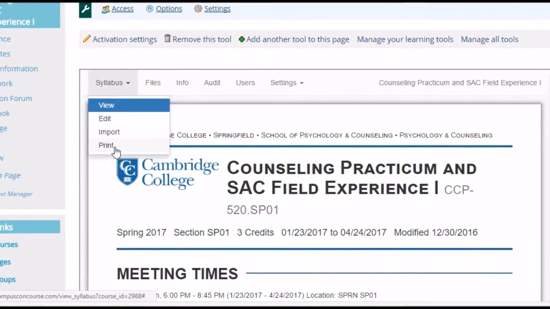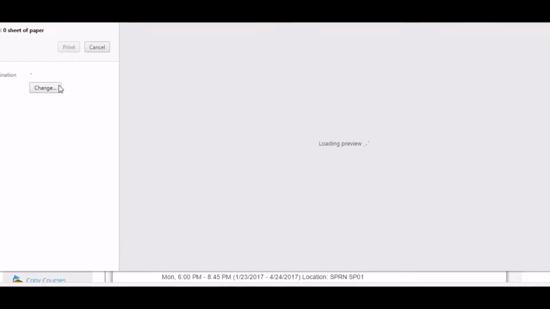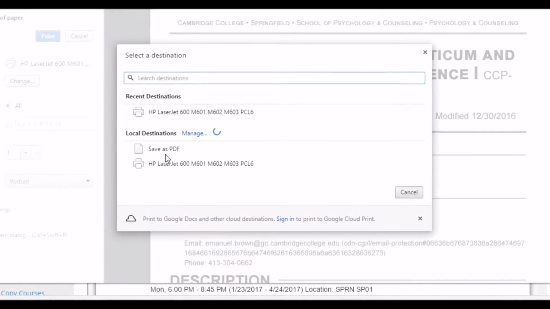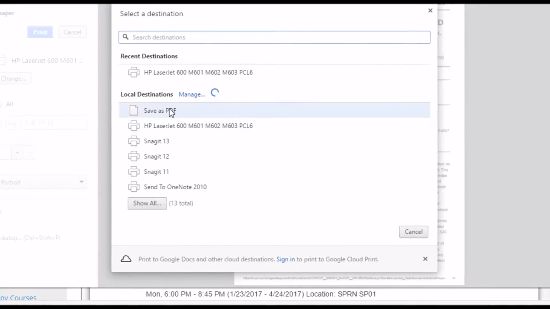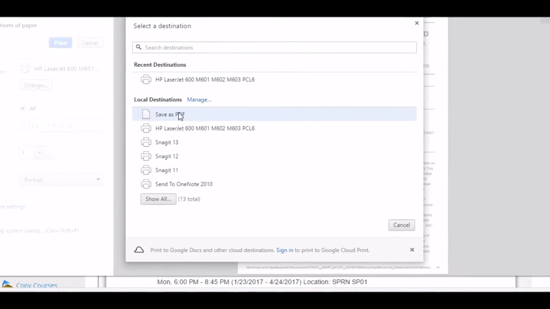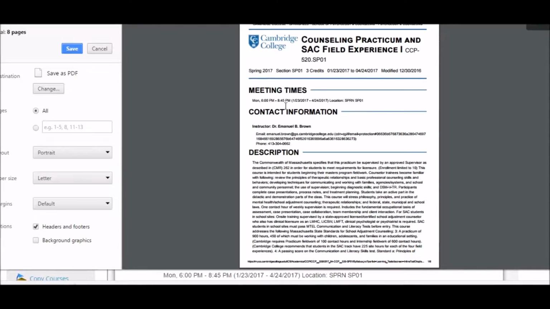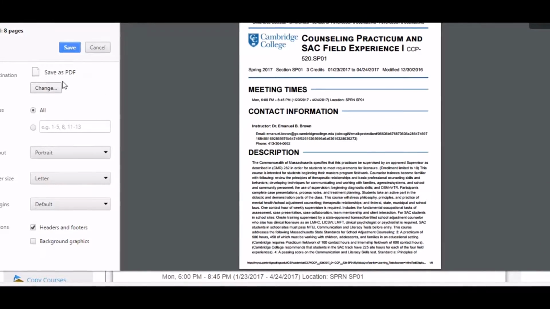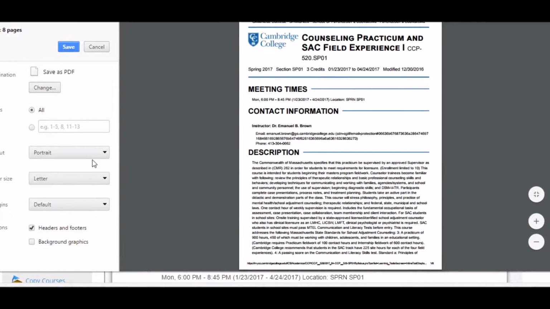Under the print option, you can print as a printer. In this particular case, I'm going to show up here as an HP LaserJet, or I can change that and I can save it as a PDF file. So if I want to save as a PDF file, when I hit save up here, it'll ask me, where do you want to save that? So that's the print options that are available to us.